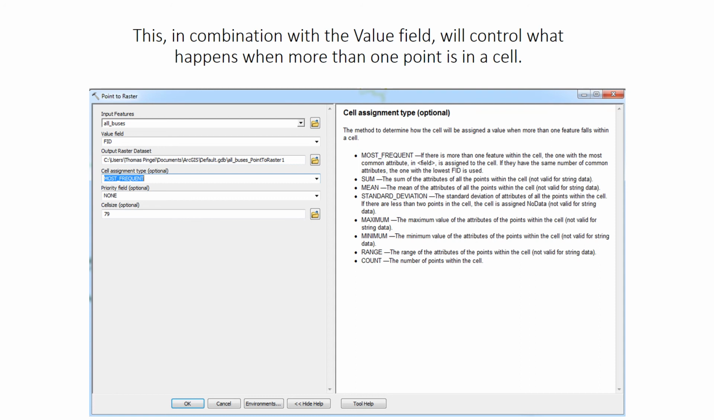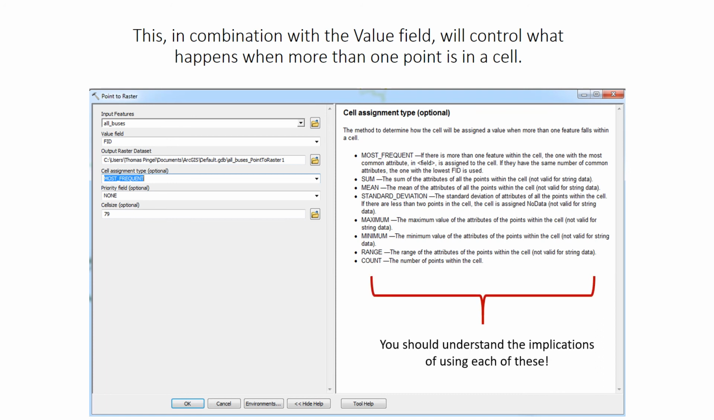So the cell assignment type in combination with the value field is what you're using to count, so it's species type or its length or population or whatever it is that's in the attribute table that you're interested in using to calculate these numbers. So these are really important things to know. We'll talk about this a little bit more at some point, but you really should have a good idea of how these different cell assignment types are going to yield different values based on how you use them.